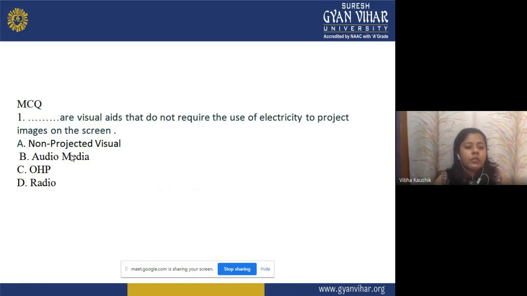Now the first one is: dash are visual aids that do not require the use of electricity to project images on the screen. Now, what are they asking? They are asking what we call those type of aids which do not require the use of electricity to project images on the screen. And these are visual aids, meaning these images can be easily seen by the learner when they are projected on the screen.